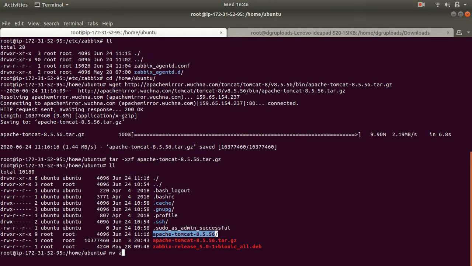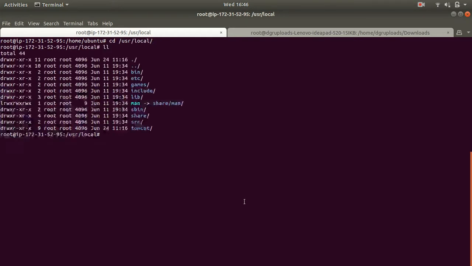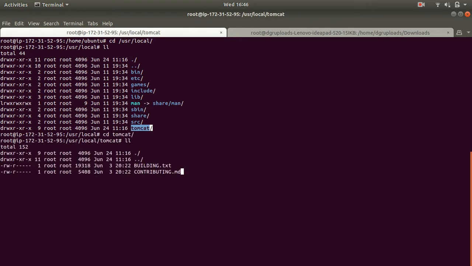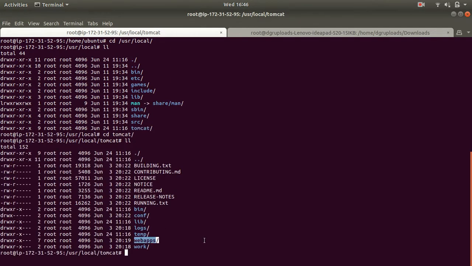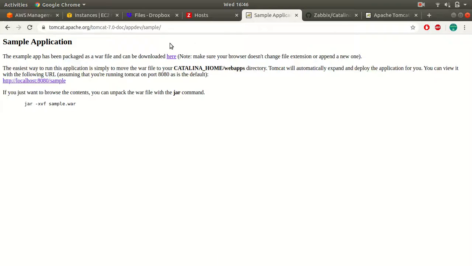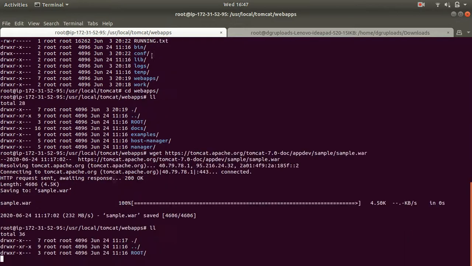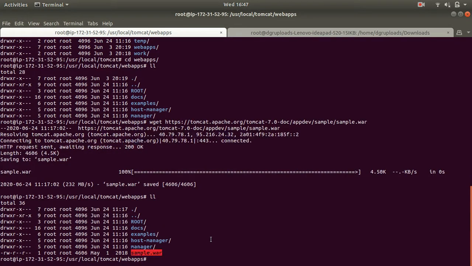Now I'm going to move this to a different location. I'll move this to /usr/local/tomcat. It's optional, but I always like to put it in my /usr/local location. So here is my Tomcat setup. Let's go to this Tomcat. Inside this Tomcat you will have the webapps directory. Go to webapps, and here we are going to run this sample application. So we are going to download this: wget the URL, and this will download sample.war for me.